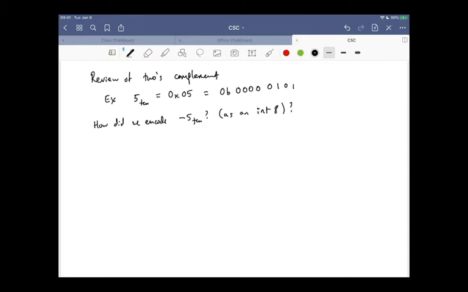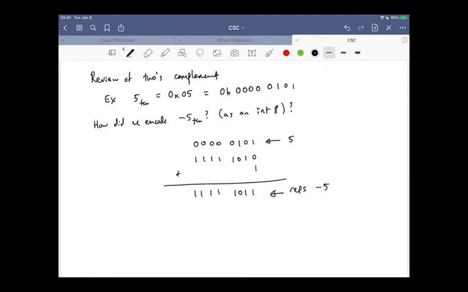So what I needed to do was take that, which was 5, and the first thing I needed to do was flip all of the bits and then add 1 to it. And that got me that. And so this represents negative 5 as an 8-bit number, 8-bit signed integer. Okay, so that's how we did twos complement back when we were doing all this stuff sort of by hand.